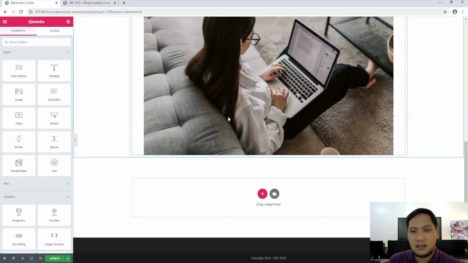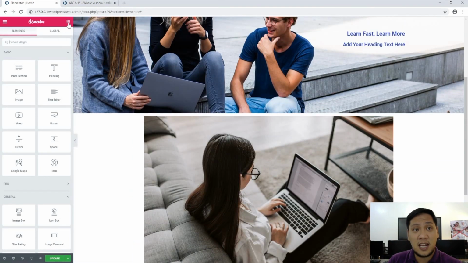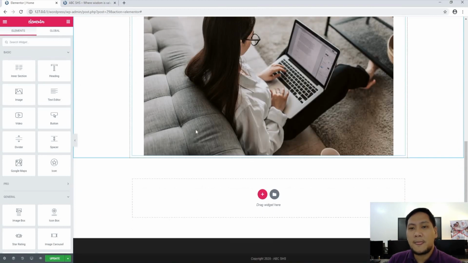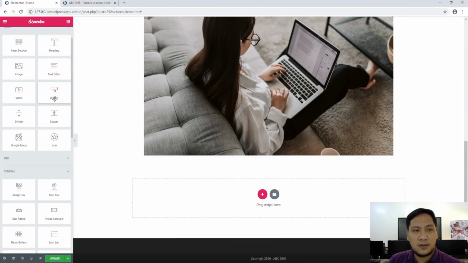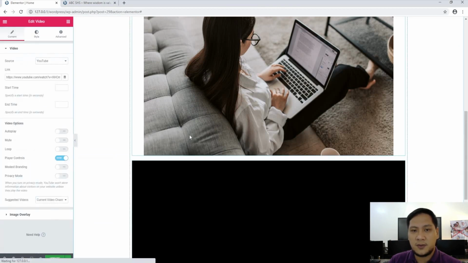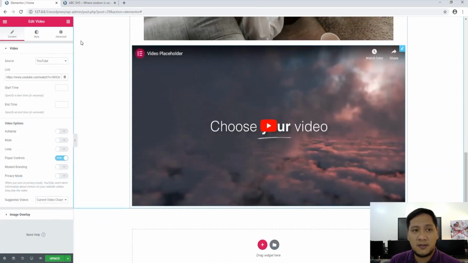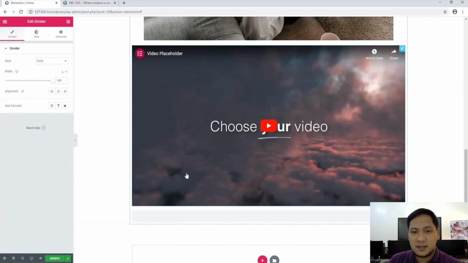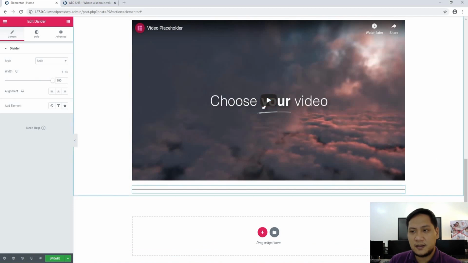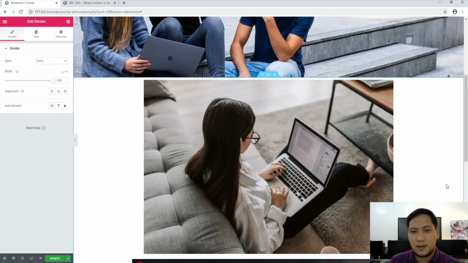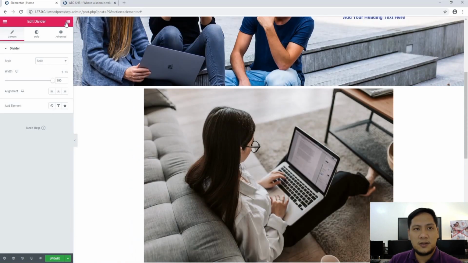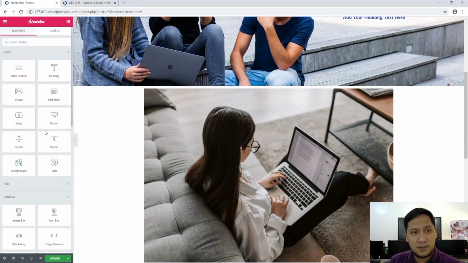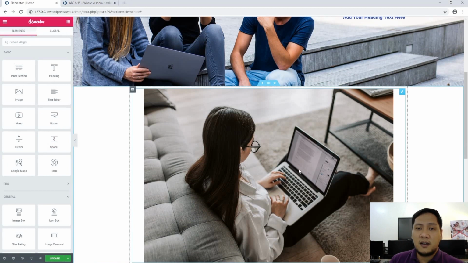Just kindly click this 9 grid na icon. So you can add more like buttons and videos if you wish. Okay? Pwede ka po mag-add ng mga videos. Okay? Pwede ka rin mag-add ng dividers. Ayan. So basically, you can basically add anything from these widgets na whatever you like sa homepage mo.